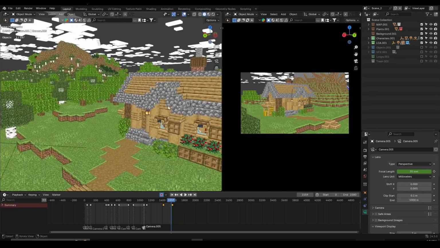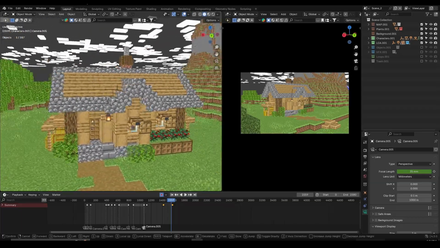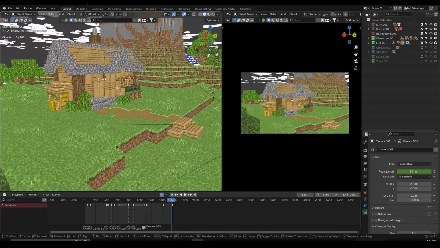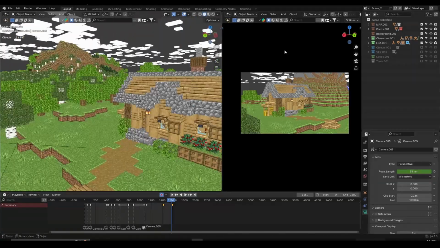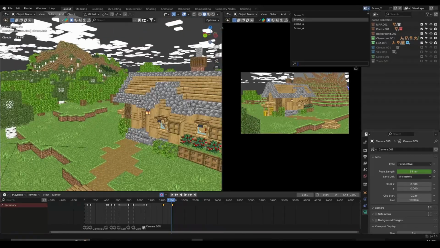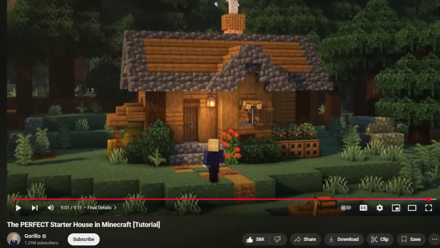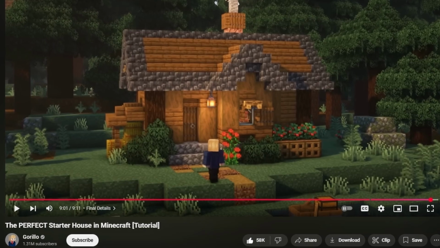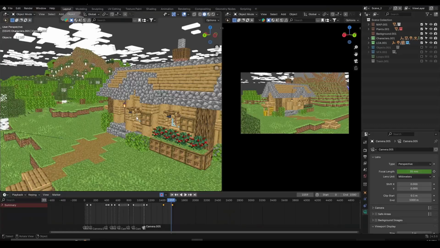Also, a small note, you don't need to have the Minecraft game to make Minecraft animations. You can just download free-to-use maps online or ask your friend to send you a map. Moving on, I also needed a house for Steve, and since I am not the best builder, I decided to follow a tutorial by this channel called Gorillo and built this nice small house, which turned out really cool in my opinion. Step 2.